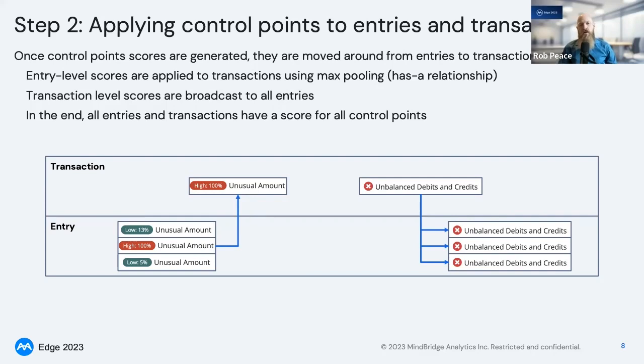As I said earlier, some of the control points are entry level, some are transaction level, and we want to get all control points scoring all entries and all transactions. So how do we do this? When moving from the entry to the transaction, as we are on the left here with unusual amount, the transaction score is the highest of the entry scores. This is, technically speaking, max pooling. Intuitively, you could think of this as a has-a relationship. If the transaction has an unusual amount, then the transaction is scored high for unusual amount.